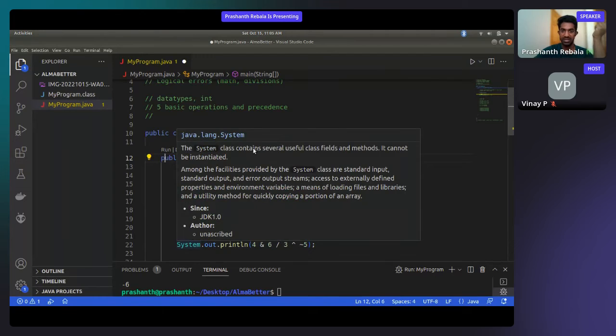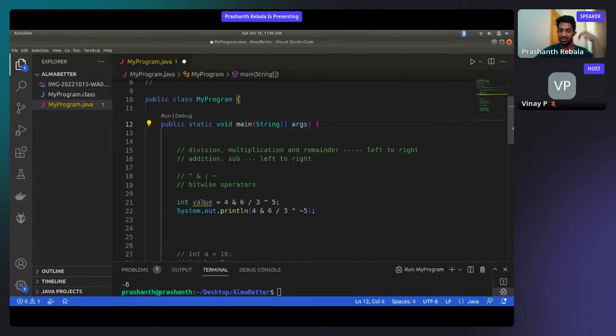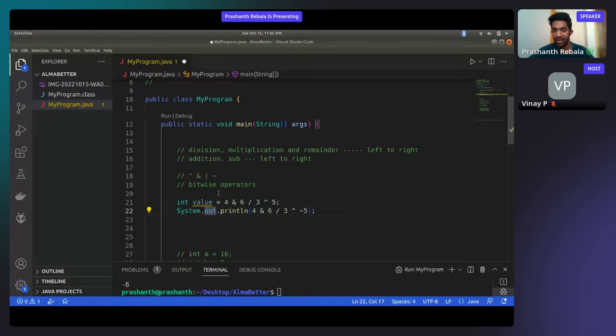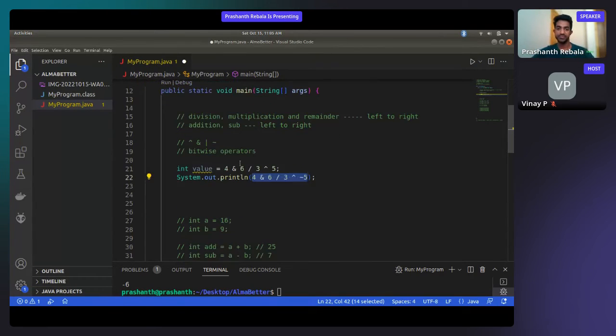The System class contains several useful class fields. It cannot be instantiated. You can read the documentation. Out is, again, you don't have to worry what out is. It's another static field. But println is a function, just like this. And what does it need? Here you need some string arguments. Here you can put literally anything you want. You can put an object, an array, numbers, variables, whatever, and Java will understand what you're trying to print.